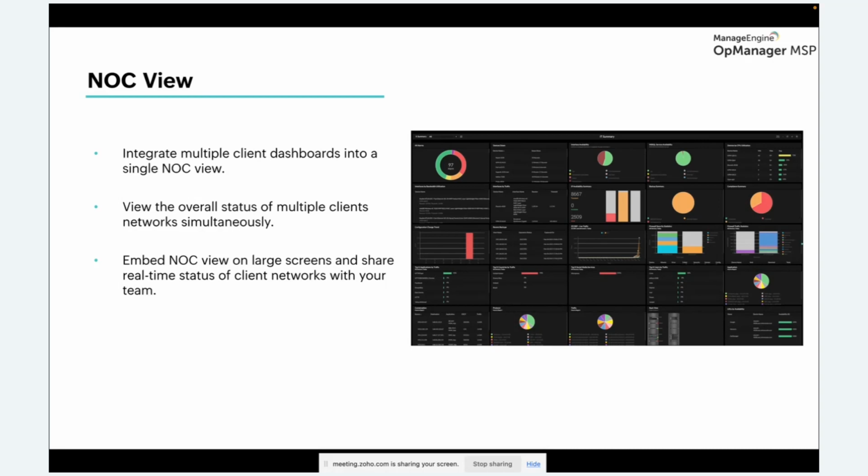You can constantly keep track of security threats and attacks and analyze them easily with NOC view. You can modify network configurations based on the business needs. You can spot faults and troubleshoot quickly to reduce the mean time to repair. Multiple client dashboards can be integrated into a single NOC view, and you can view the overall status of multi-client networks simultaneously. OpManager MSP also lets you embed NOC view on larger screens and share real-time status of client networks with your team. Let's explore NOC view.